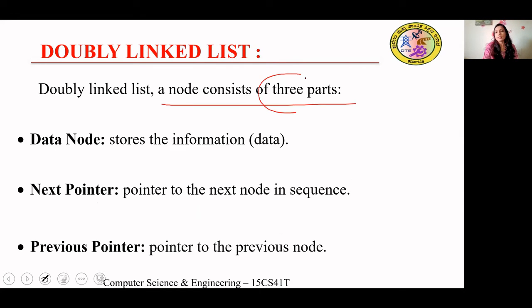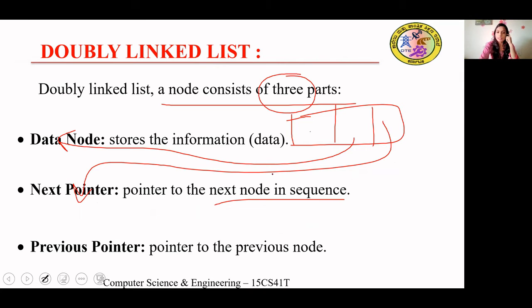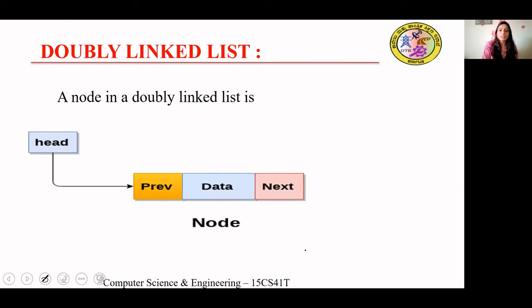Here in a doubly linked list, a node consists of three parts, so it will have three parts. The middle one is the data node, which stores the actual data. This is the next node pointer, pointing to the next node in the sequence. This is the previous pointer, pointing to the previous node. Okay, a node in a doubly linked list looks like this.